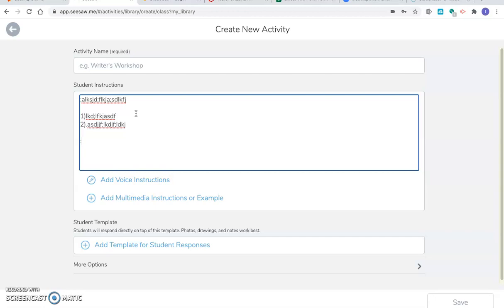So I can say check to mean green check mark. I can say photo for it to show the picture of the camera tool. I can say label to mean the typing tool, and I'll show you what they look like in just a second. You can add voice instructions, so you would click on this button and say your instructions verbally so that people that like verbal instructions can hear.